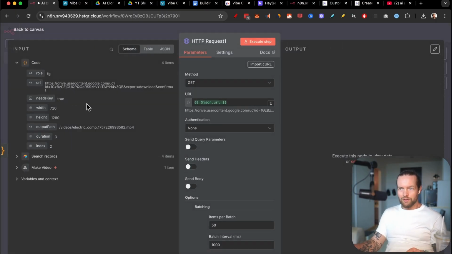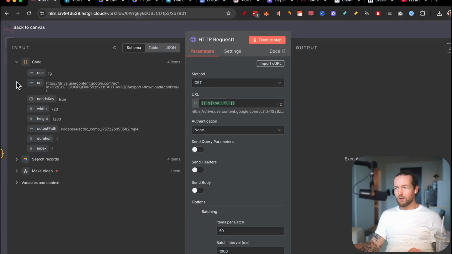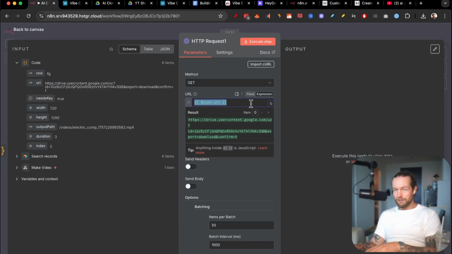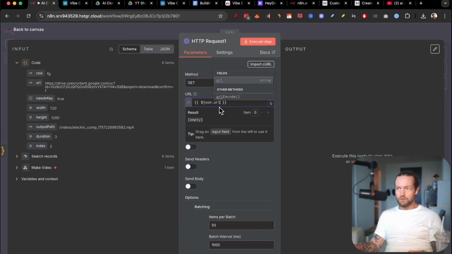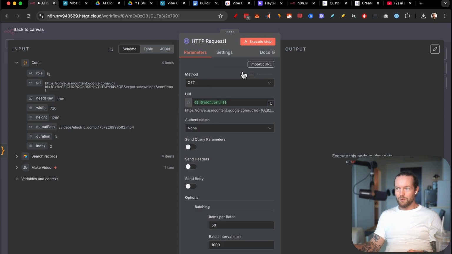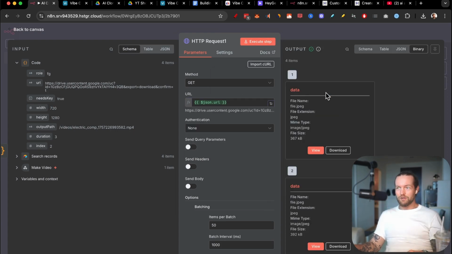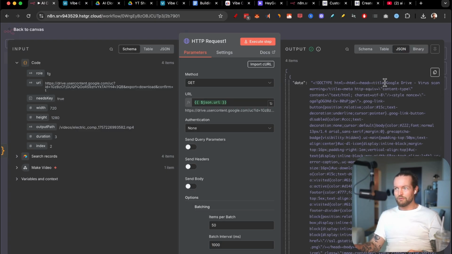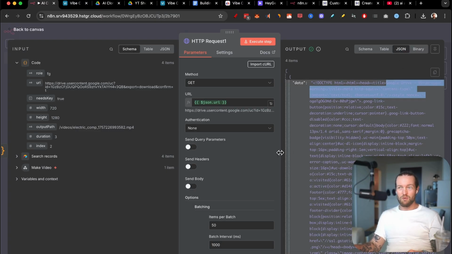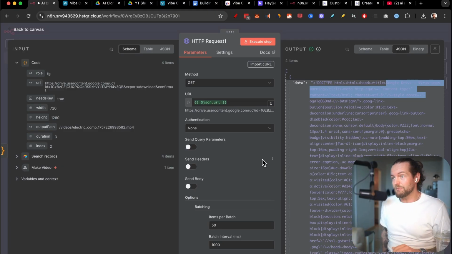I never worked with links like this before, but hopefully we can get the JSON URL right in there. Give us 4 items, please. It's executing the node and we're getting 3 files back. So it does seem like we have a Google Drive virus scan warning. Are we gonna have problems?